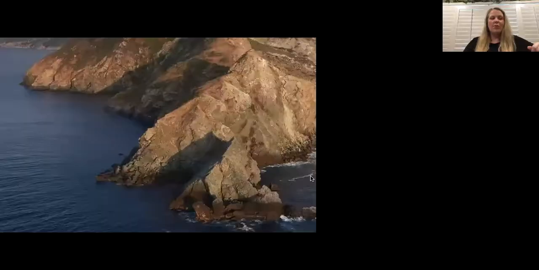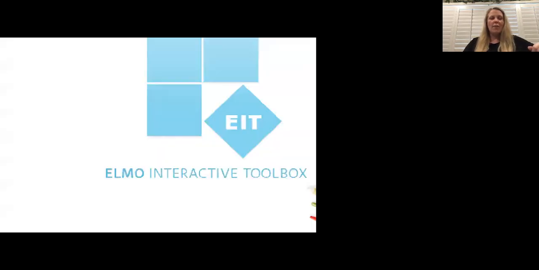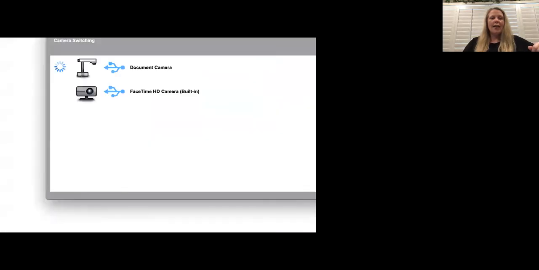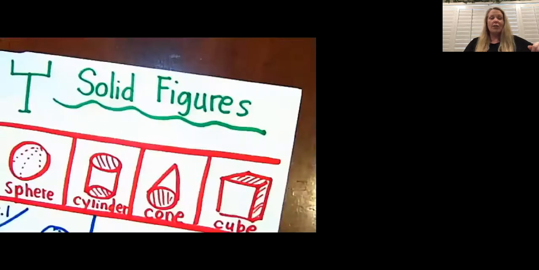Scholars. Today we're going to go ahead and do a little bit of math. So let's get ready to share. And we're going to put up our screen and see if you can see. Where is our Elmo? See if our projector is getting ready to log in. And what we're going to do is talk about some solid figures.